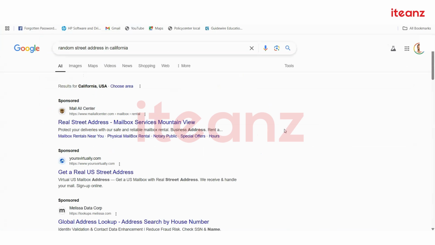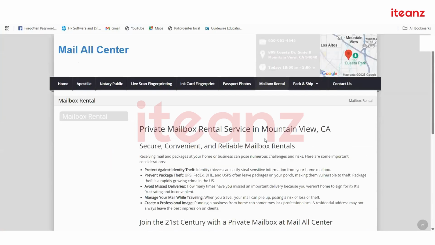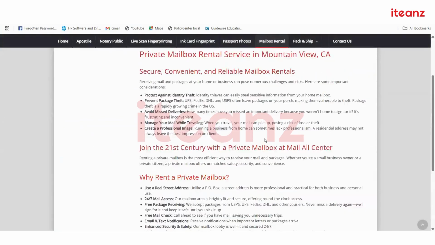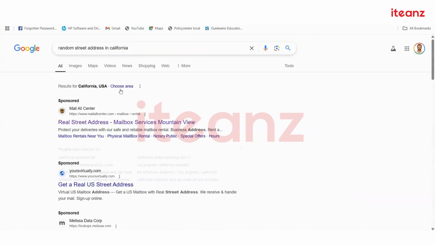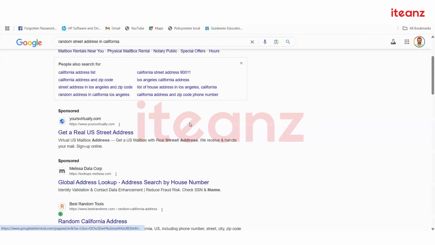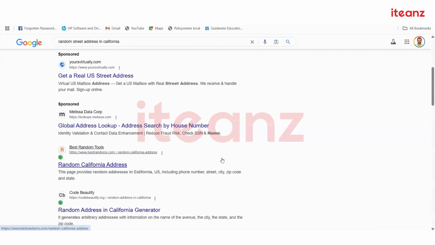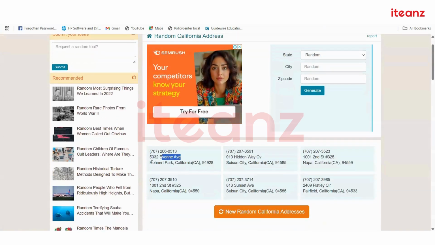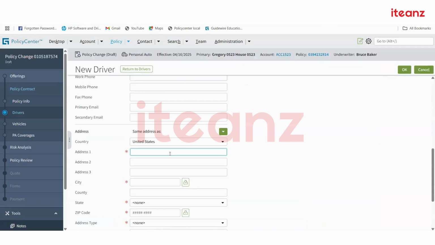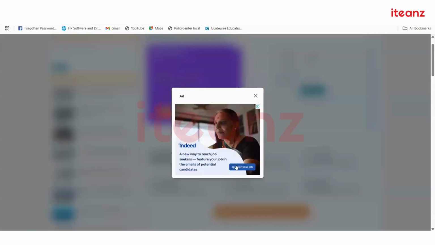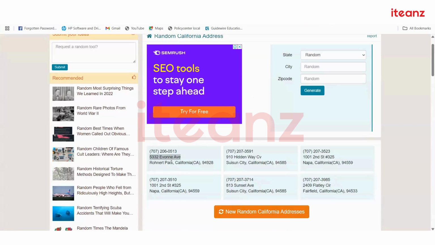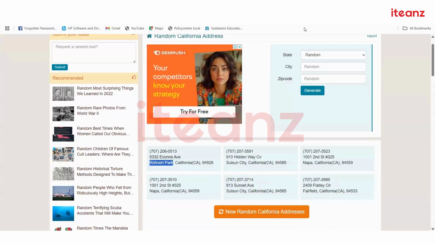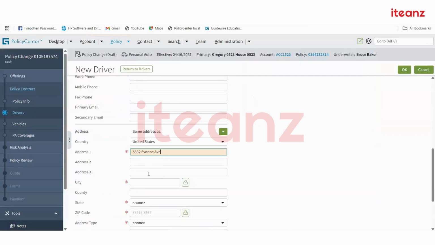If in case you're stuck with any address or VIN number and all, you can just go with something like this. Or else I will just go with some random California address. Yeah, I will go with this one basically. I'll just choose this address. It's not mandated that I need to follow this, but I'm just going with this.